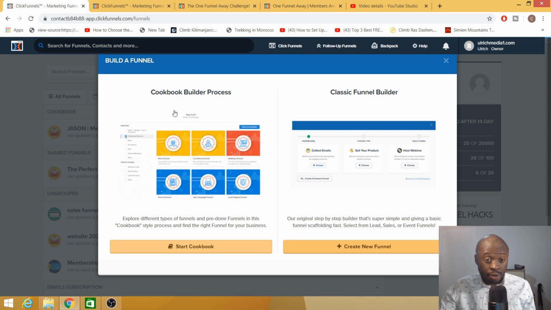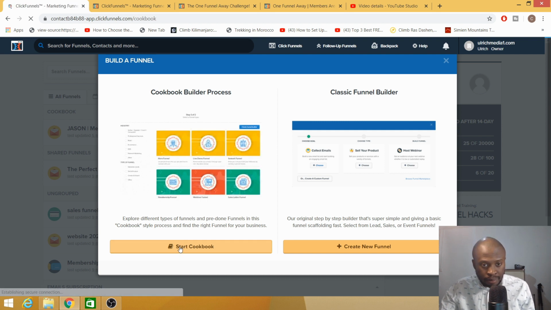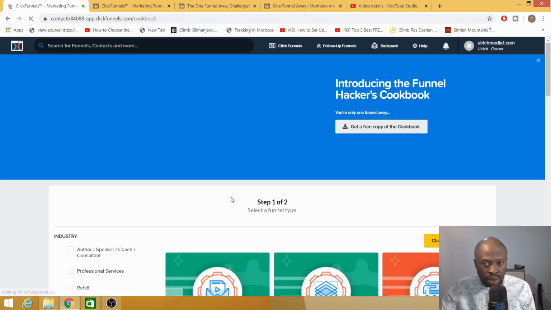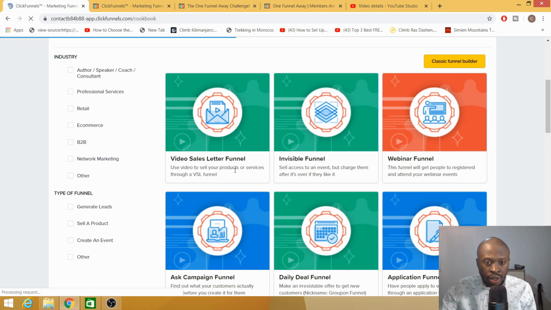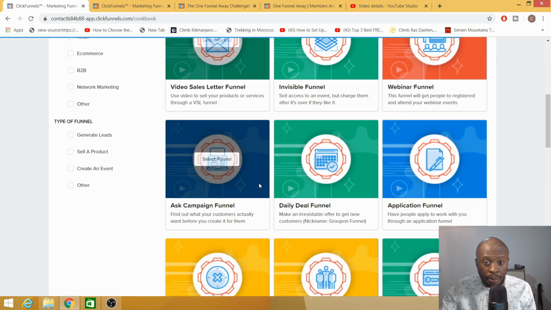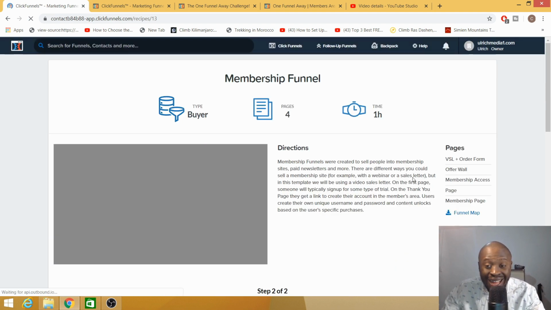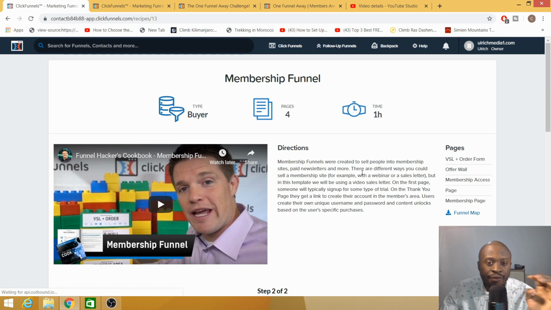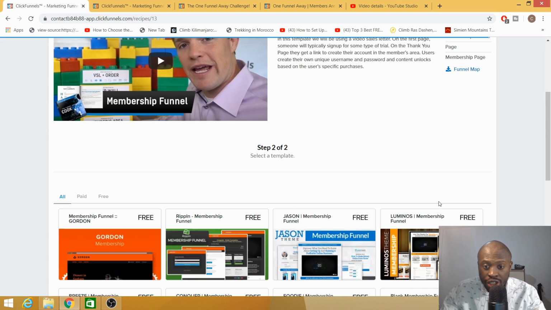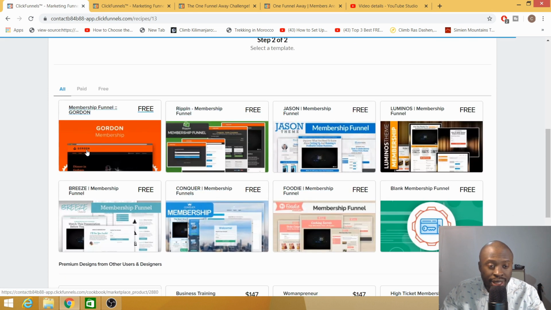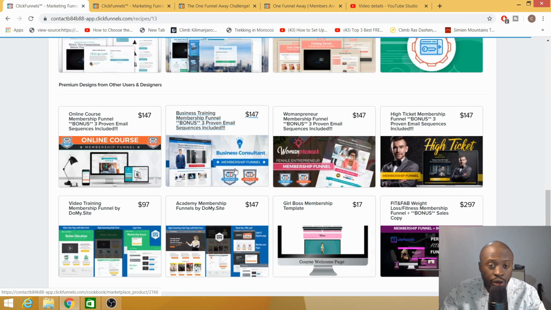So I'm going to start with the cookbook. So click on cookbook. Here on cookbook, we are looking for membership funnels. I'll click on membership funnels now. And this specific funnel tells us it has 4 specific steps: the VSL, the order form, the membership access page, and the membership page. And here you can see ClickFunnels has a lot of templates.